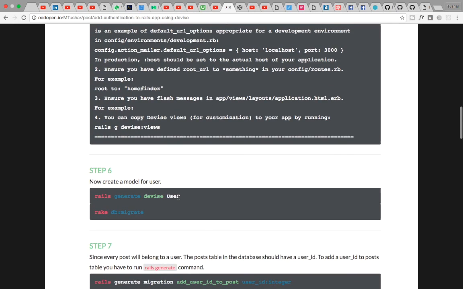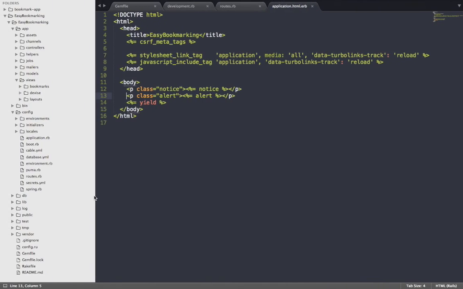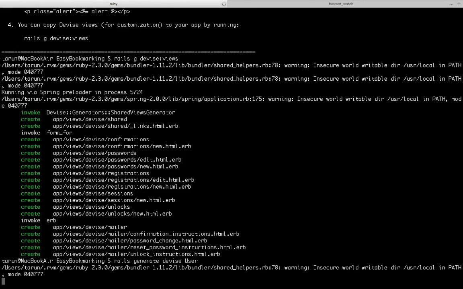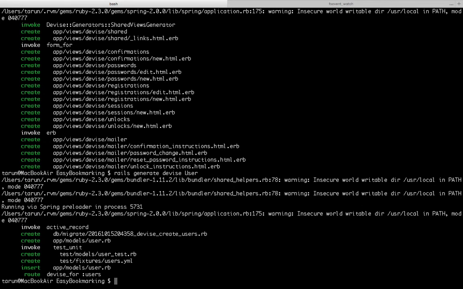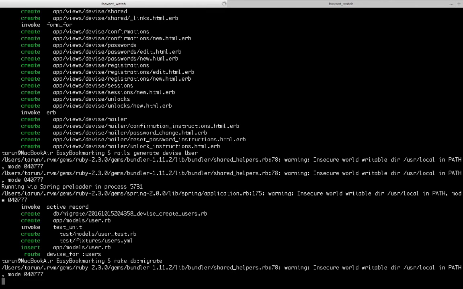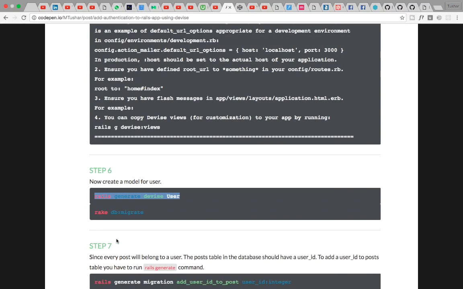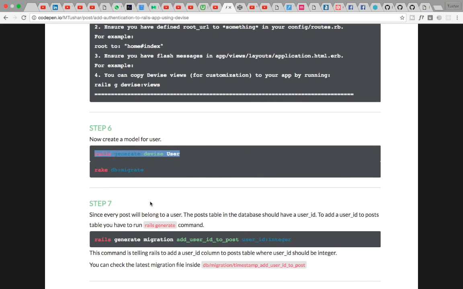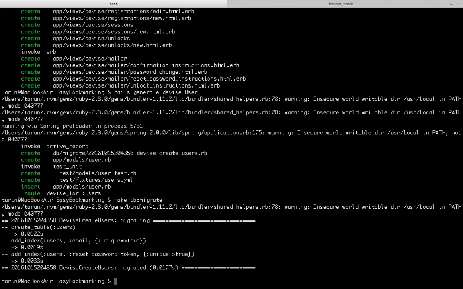So the next step, after doing this, we have to generate a model for user, so that we can save our user in the database. Let's do that. Okay, so now whenever you are generating a model, or you are generating a scaffold, just run the migration, like db migrate. That is also done.